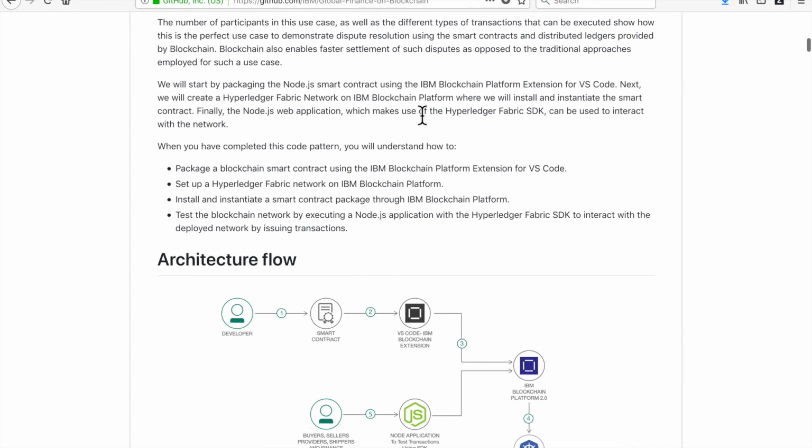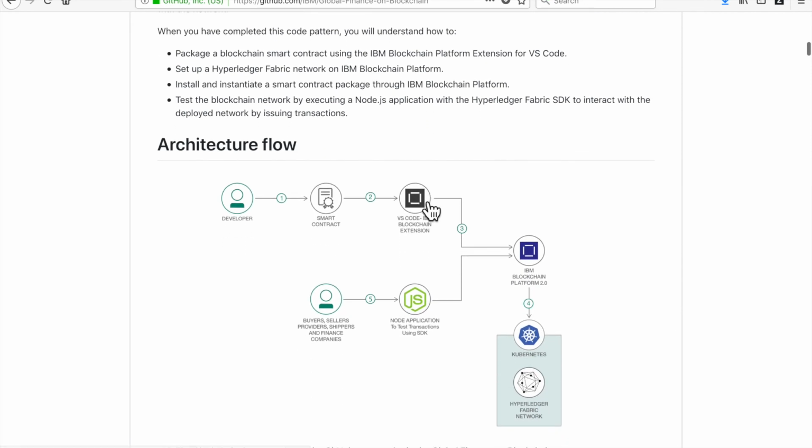The architecture flow shows all of the steps required to set up and access the application. We already have a smart contract defined in this project, so we will start by packaging the smart contract using the IBM Blockchain extension on Visual Studio Code. And then we can set up the cloud services, which is the IBM Blockchain Platform and the Kubernetes cluster on which the Hyperledger Fabric network will be created. Then we will see how the node application can be connected to this blockchain network, and then the application can be used by all of the participants such as the buyer and the seller to perform the various transactions.